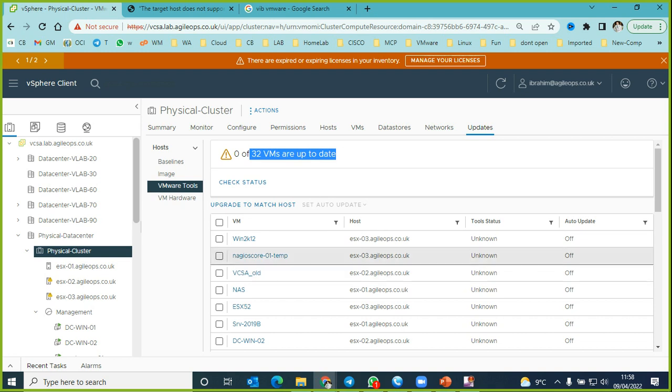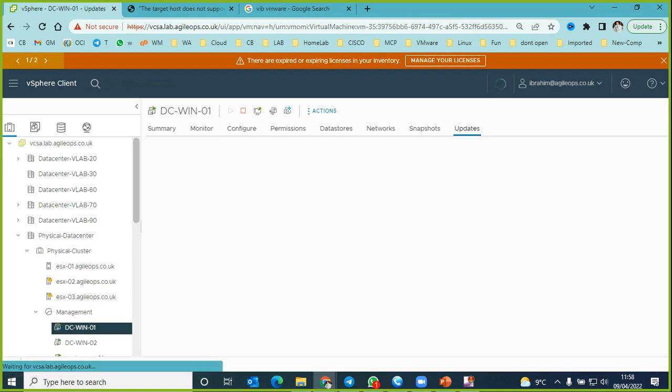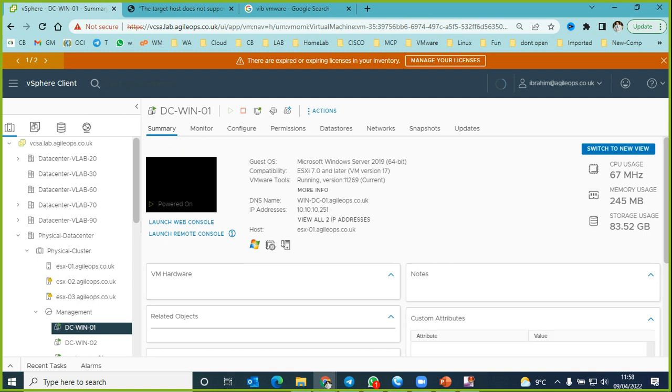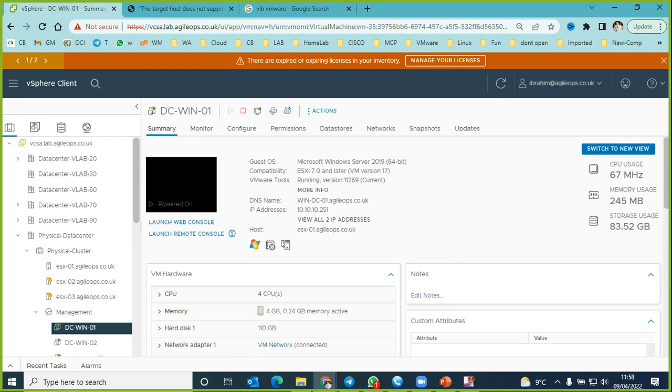Now, hardware version is directly compatible with the ESX host, but I'll give you a little insight here. VMware tools says it's running, and it's running version 11.269, which is the current version. And this is the hardware compatibility version, and it's saying 17.